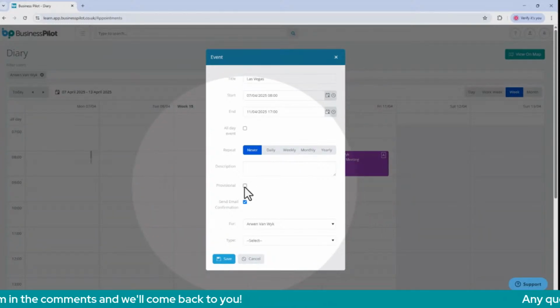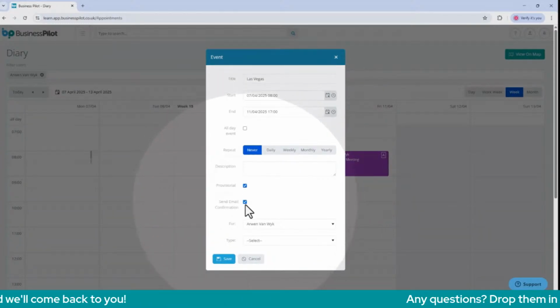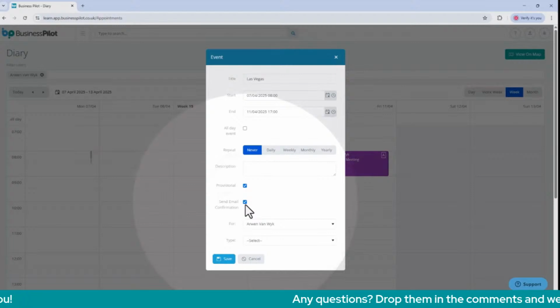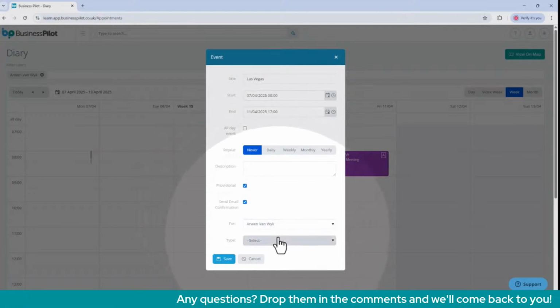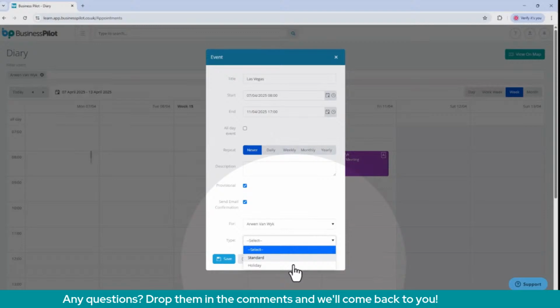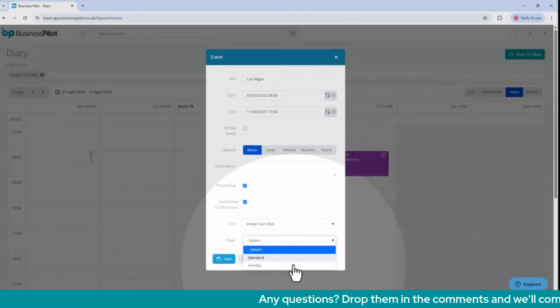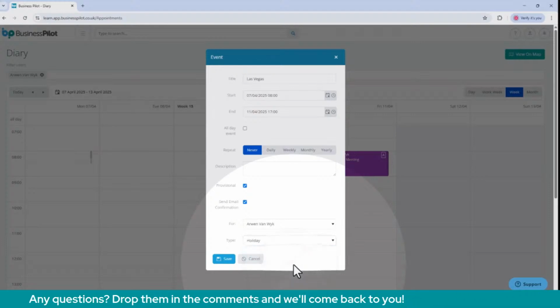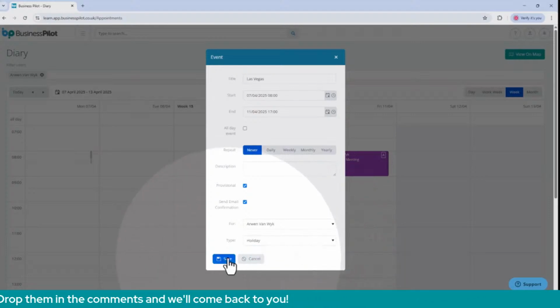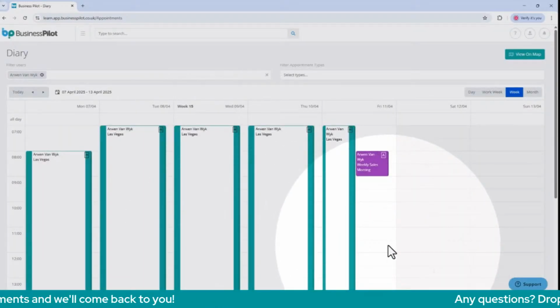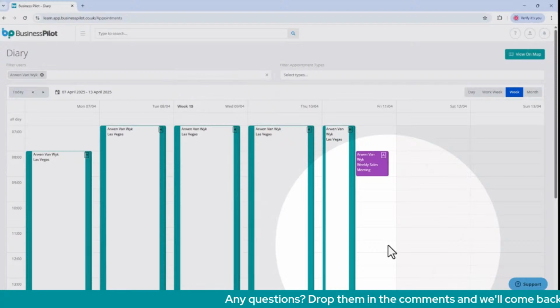We then have our provisional tick box and our send email confirmation tick box again. We have our for, and then we have our type of appointment. And you'll see here that we only have the option for our standard or our holiday appointment. So there's no risk of accidentally booking a lead appointment this way. It will only bring up those two options for you by booking it manually. So I'm going to select my holiday. I'm then going to click Save. Now that is my holiday provisionally booked in to the diary.